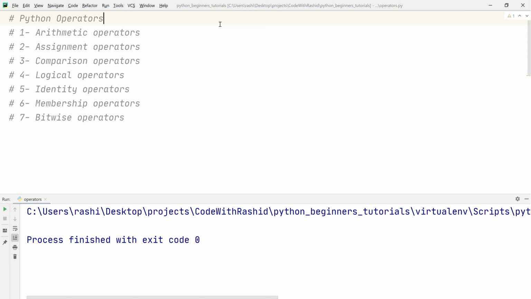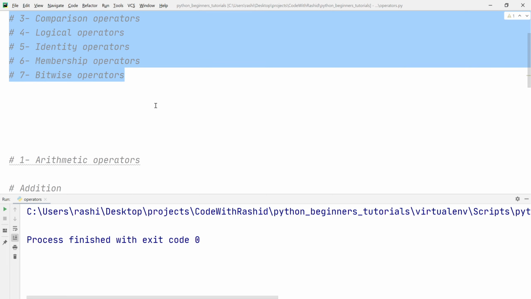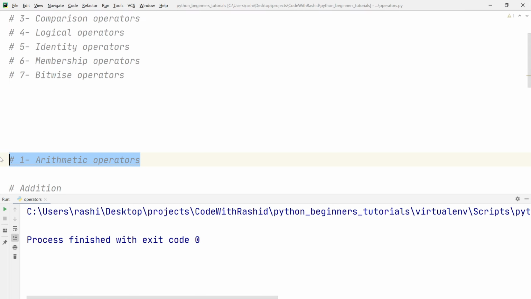Python operators are used to perform operations on variables and values. We have got 7 kinds of operators in Python, but in this video we shall only discuss arithmetic operators. Arithmetic operators are used to perform mathematical operations on numerical values.